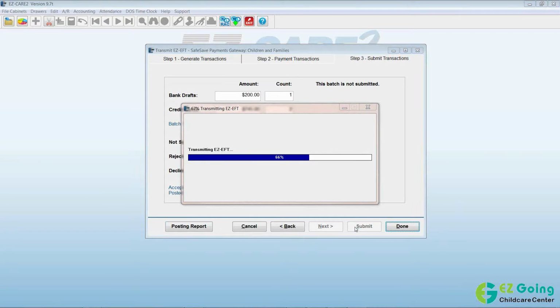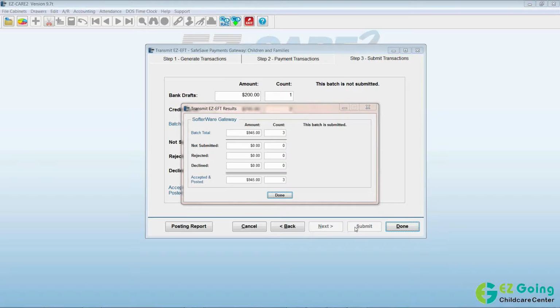And those payments are being transmitted right now. Okay, so let's talk about how credit card payments and bank account payments work in the settlement. Credit card payments are processed in real time. So what that means is you're going to find out right away if any credit card payments failed.